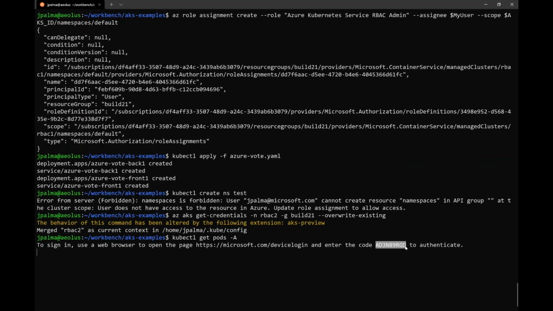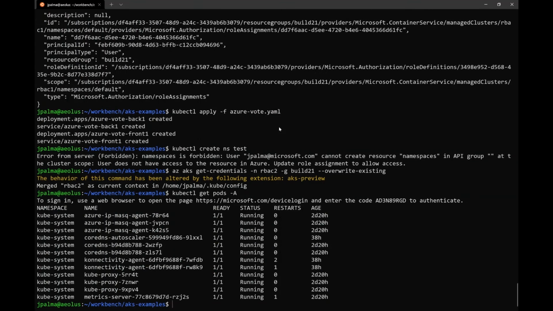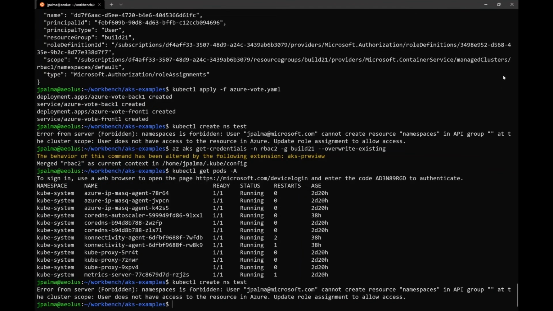And once that's done, we're going to try and issue that same command again. Once more, we're going to have to log in for the first time. And once we're authenticated, unlike on the first occasion, this time we already have permissions granted at the resource group level, and so this command actually succeeds. But if we try something else, like create namespace, that will not be possible.